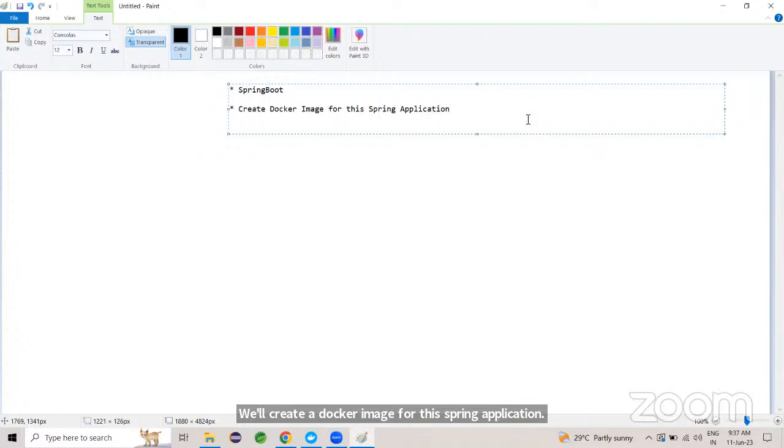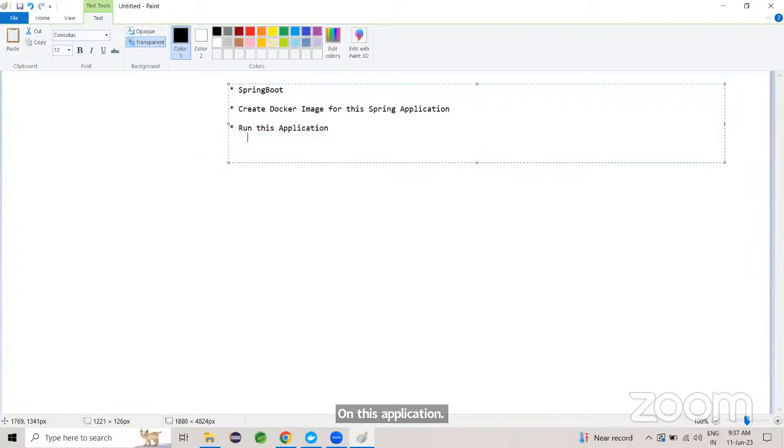And we'll develop a simple Spring Boot application. Then we create a Docker image for this, and we'll try to run this application. In running this application, I want to introduce the two concepts: running image independently.